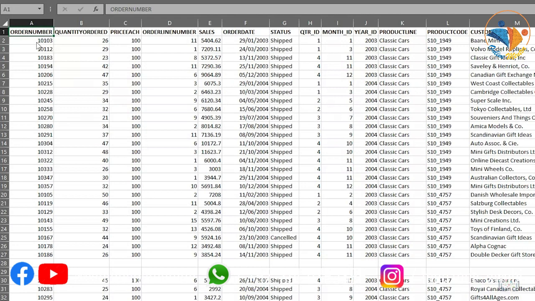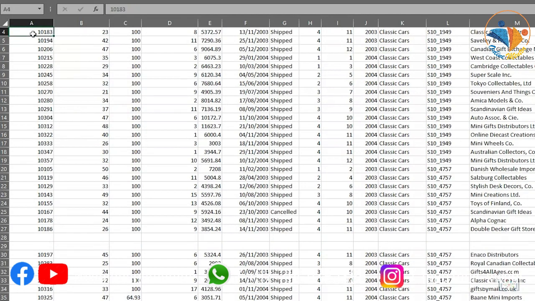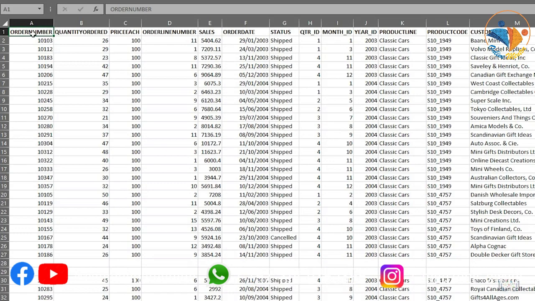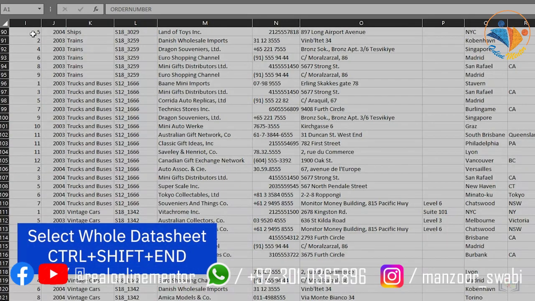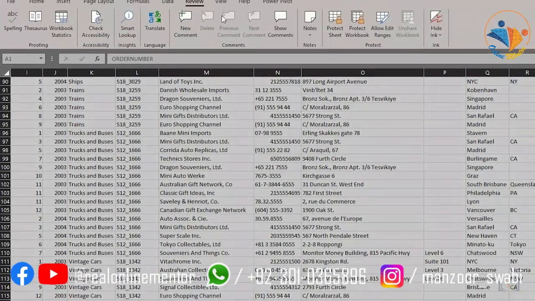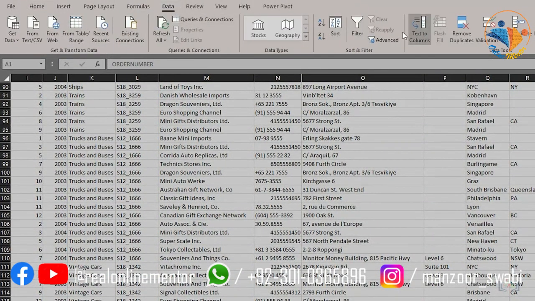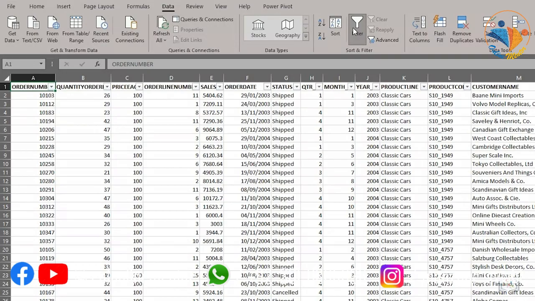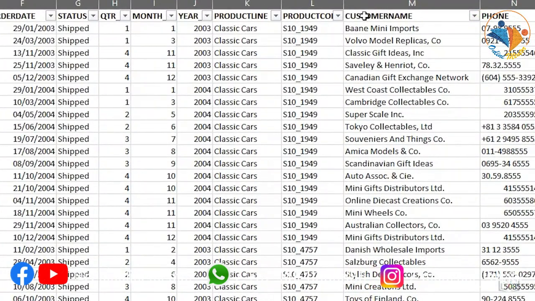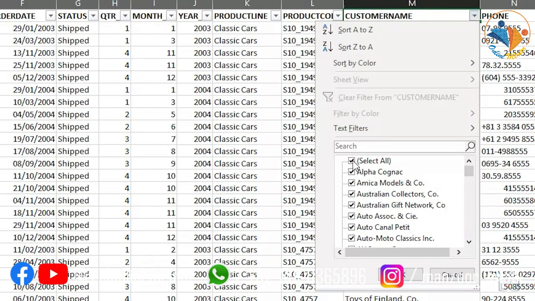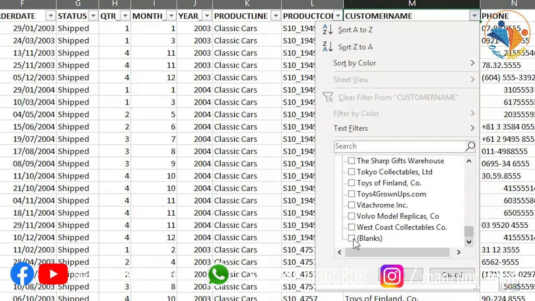There is a much better way, which involves selecting all our data first, either using the mouse or the Control plus Shift plus End keyboard shortcut. Then we select the filter icon on the Data tab. We can now see that each column has a filter icon next to the column header. If we then select the customer name column filter in column M, then uncheck Select All, then scroll down to the bottom of the list, we can check the item called Blanks, and then click OK.